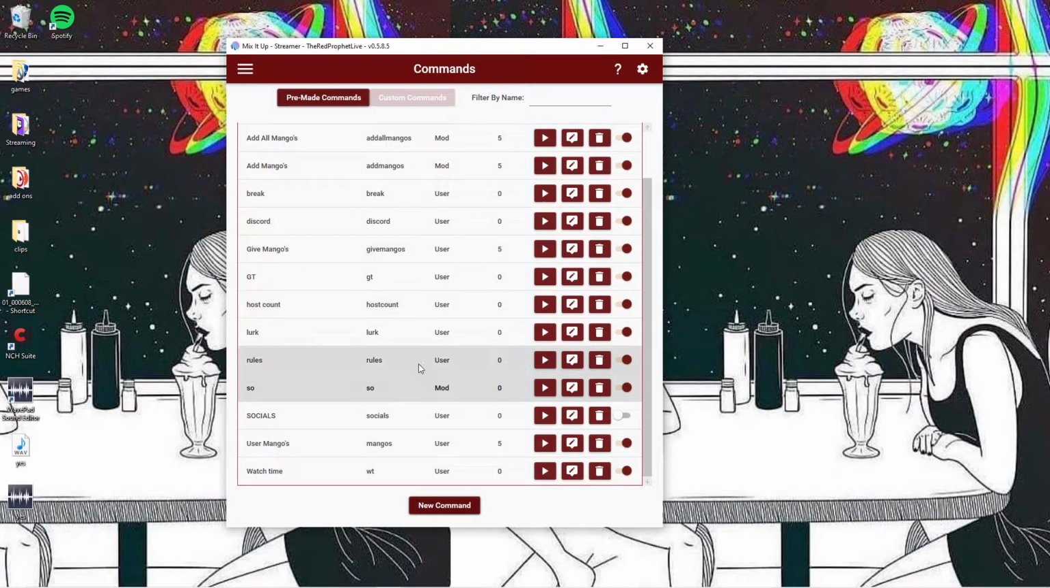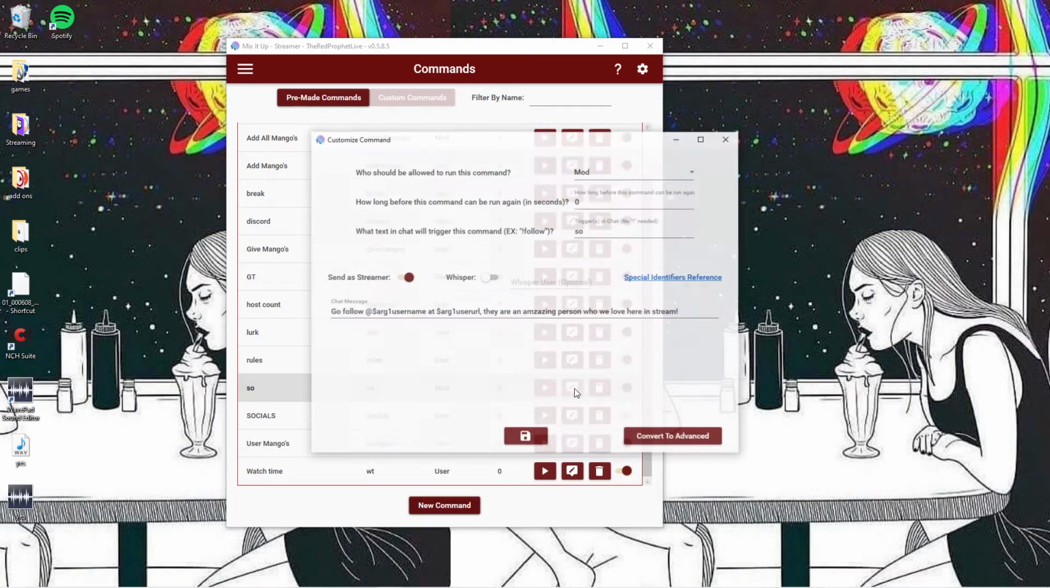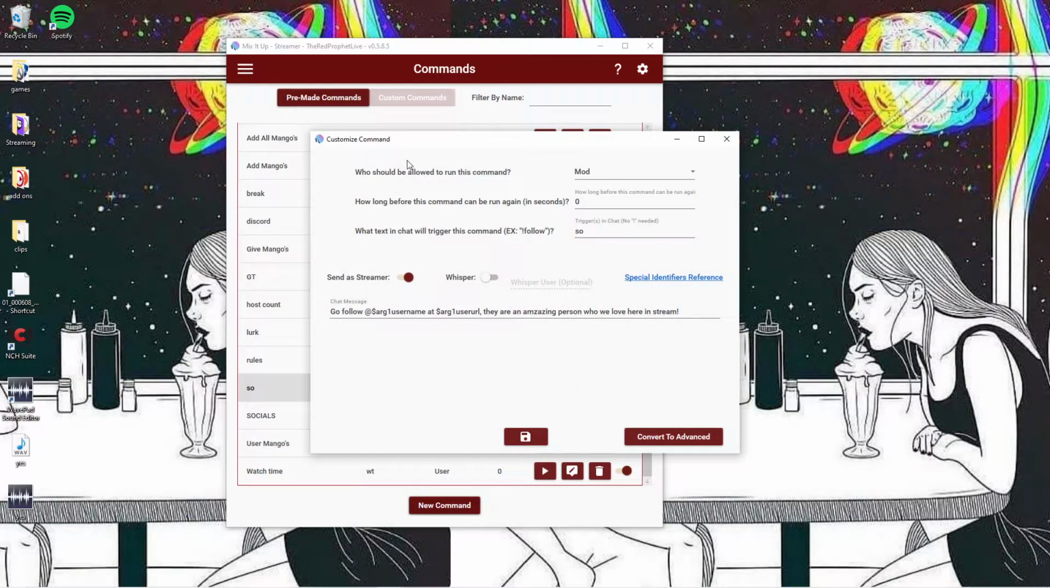If you're wanting to do a shout out command, you're going to need like special identifiers. So I'm going to show you mine. Same thing, come in, basic chat command, and you pick who can use it, mods, because you don't want anybody abusing it. Cooldown, your mods aren't going to abuse it, so you don't really need a cooldown. Your trigger, I use SO, short and sweet.